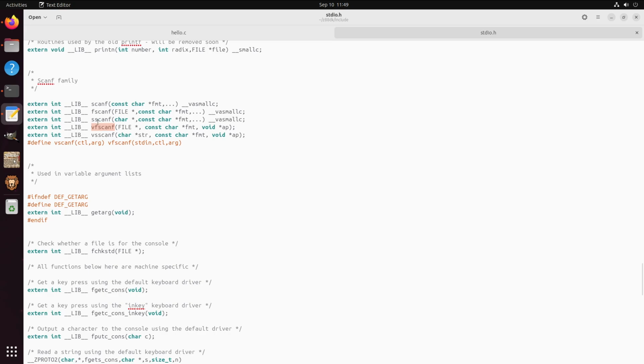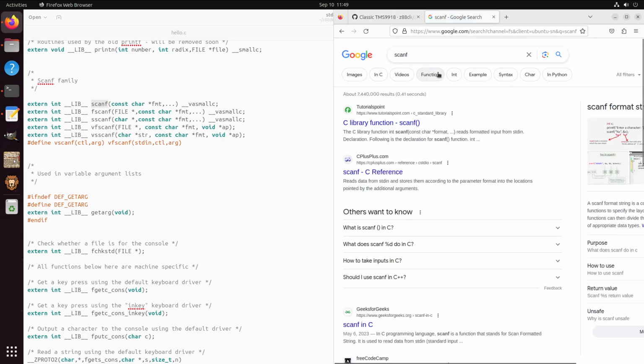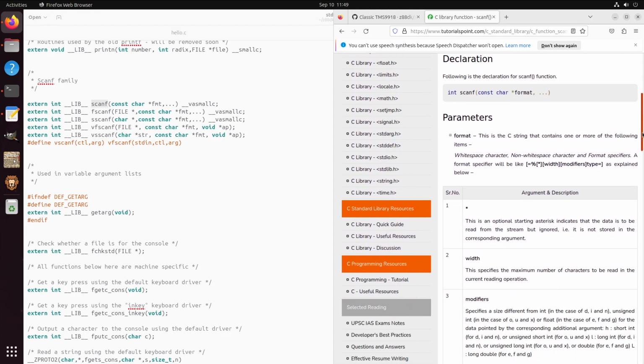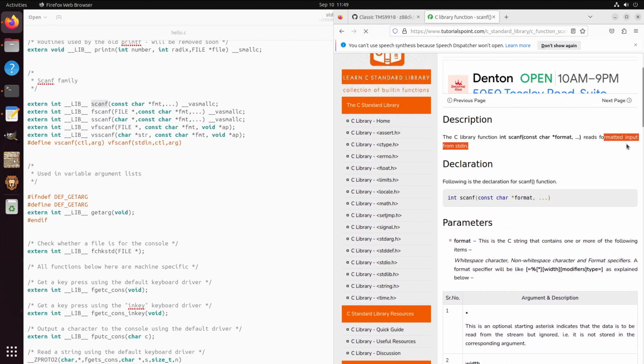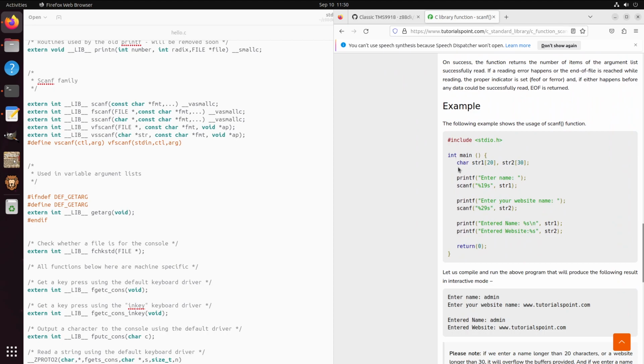Well, let's just take a look at scanf here, for example. We can copy that, and we can put that into our little browser here. Oh wow, that's a C library function. That's scanf. Well, it shows you. You can use it to read formatted input from standard input, which in our case is the keyboard. And what the format values are. And here are examples of using those functions that you can type in. Matter of fact, let's bring one in just because.